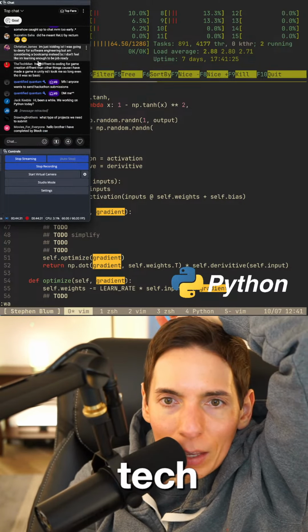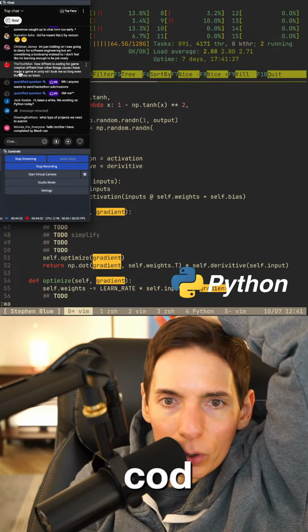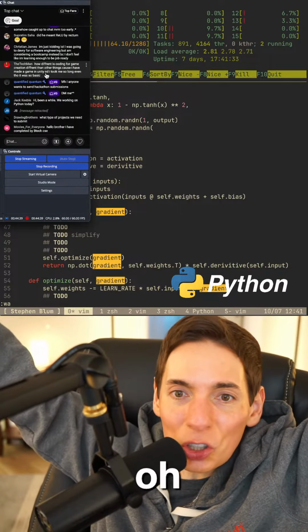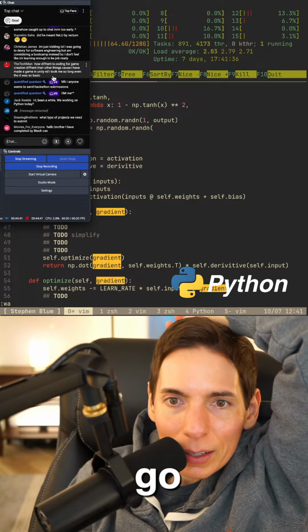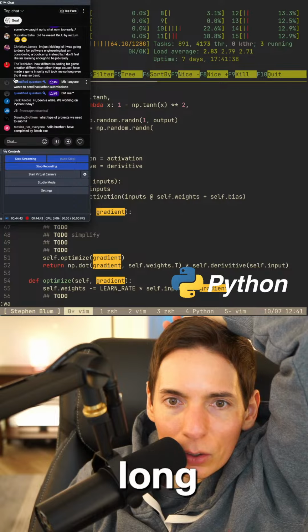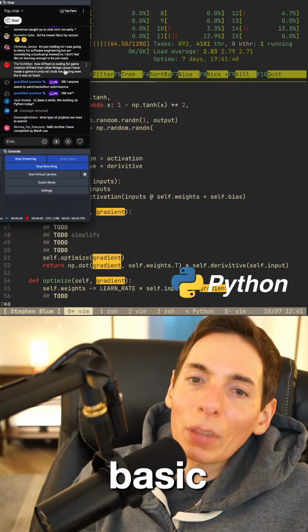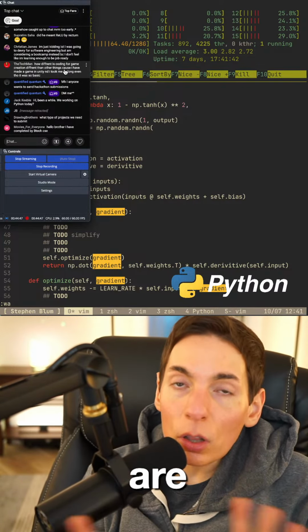The tech man. How different is coding for game creation? Oh, it's quite different from other things. I have made a game in Unity. Oh, cool. C#. There you go. It took me so long, even though it was very basic. Yep. There's a lot to games, right?